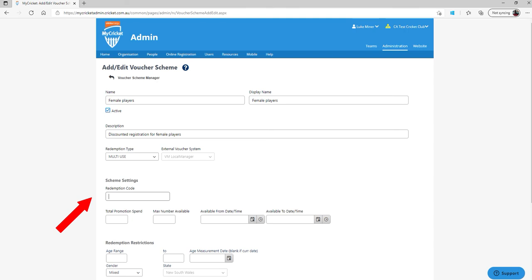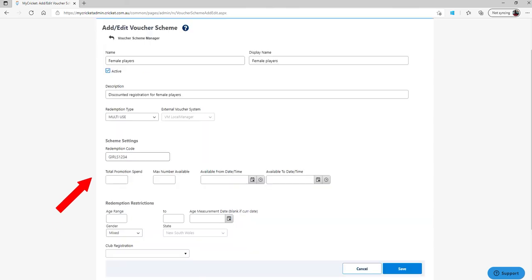Under Scheme Settings, we will list the redemption code as Girls 1, 2, 3, 4. The promotion spend is not an overall amount and is the total promotion spend per voucher. We will enter $10 with a max number of available vouchers of 20. This will be available from July 1, 2021 to September 30, 2021.